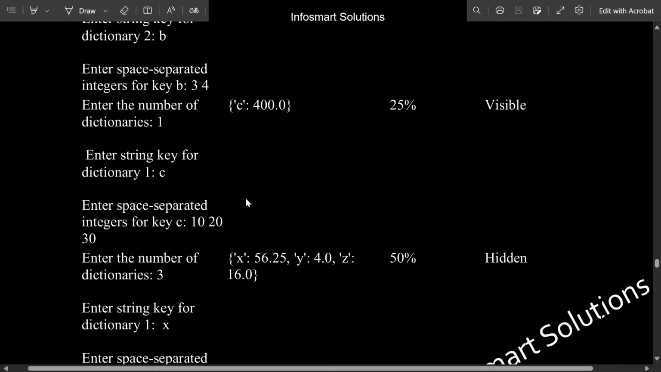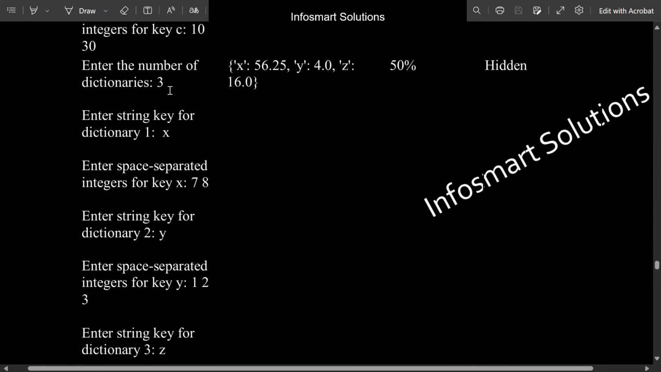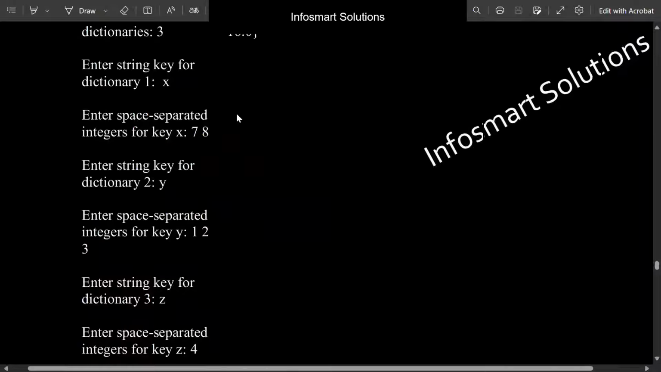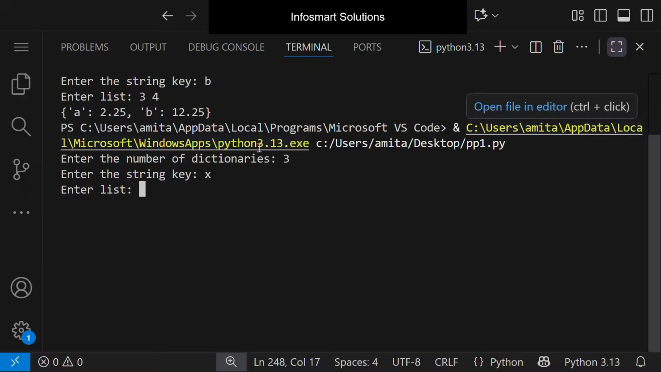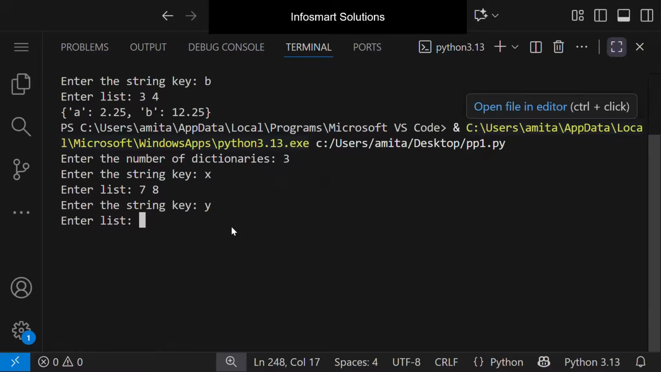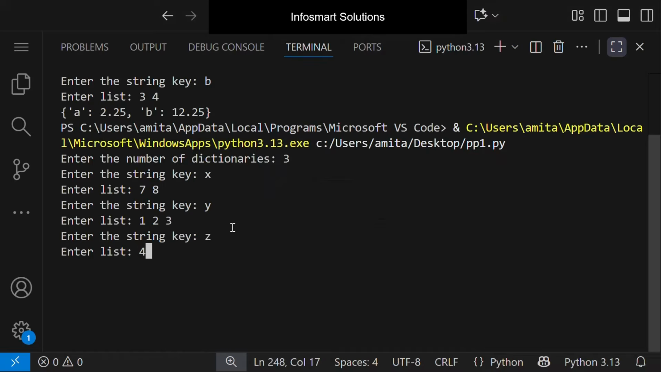Let us check this with the third test case. The third one is this. So the number of dictionaries is 3. And here it is x78. The second string key is y. This one is 1, 2, 3. Third string key is z, and this one is 4.